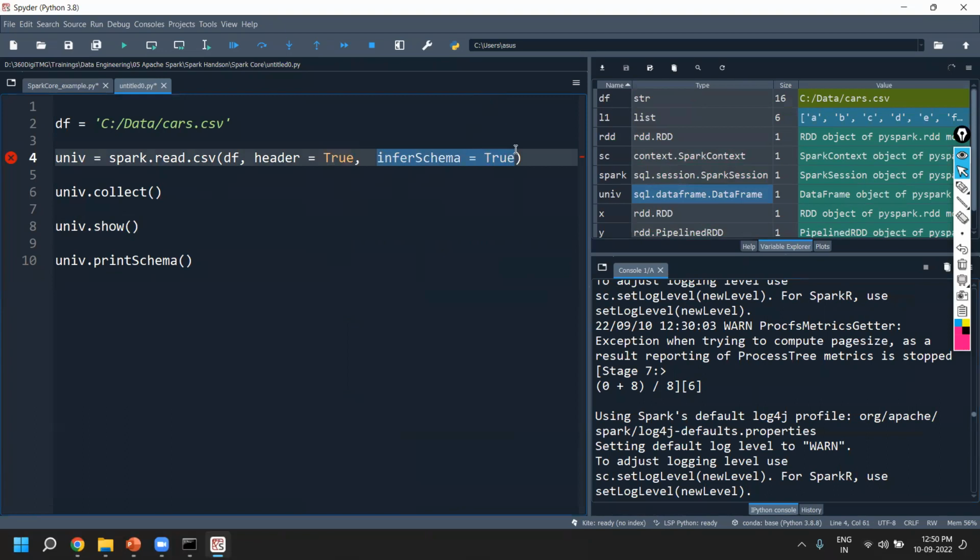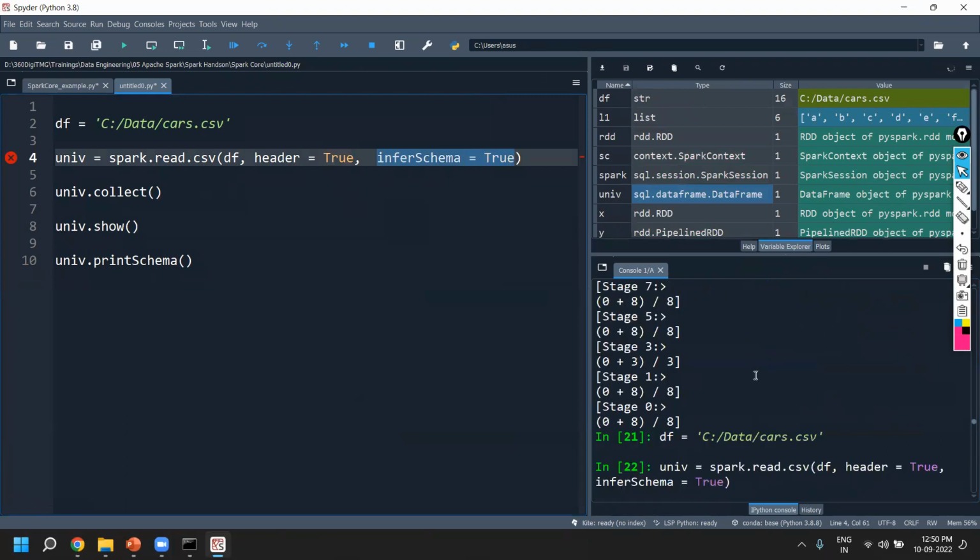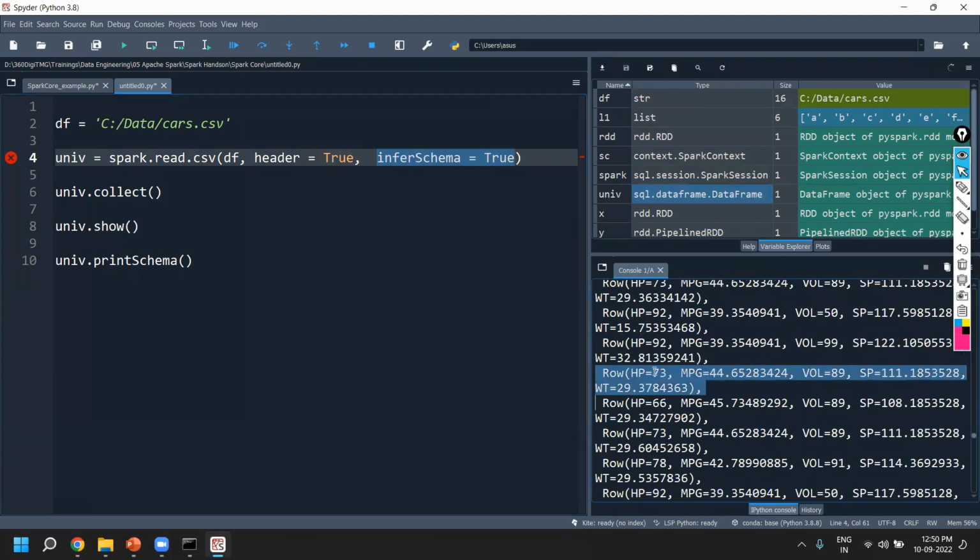And we're also saying inferSchema. InferSchema true means it will automatically understand what the schema is for each of these values. This is integer, this is float, this is integer, this is float, right? And so on and so forth. It will automatically infer the schema also.